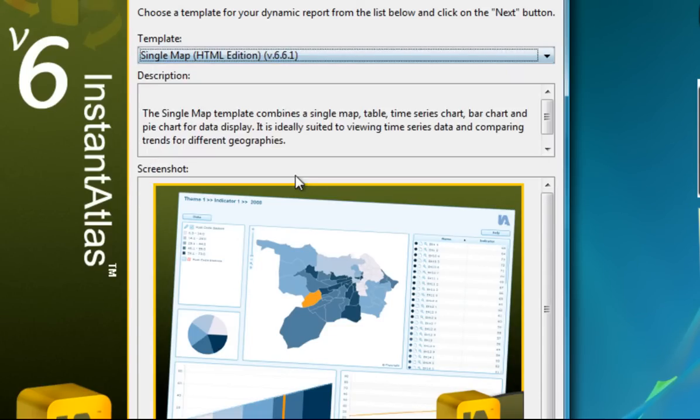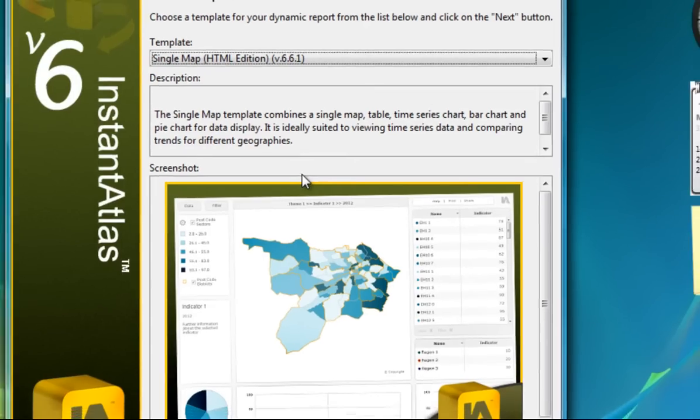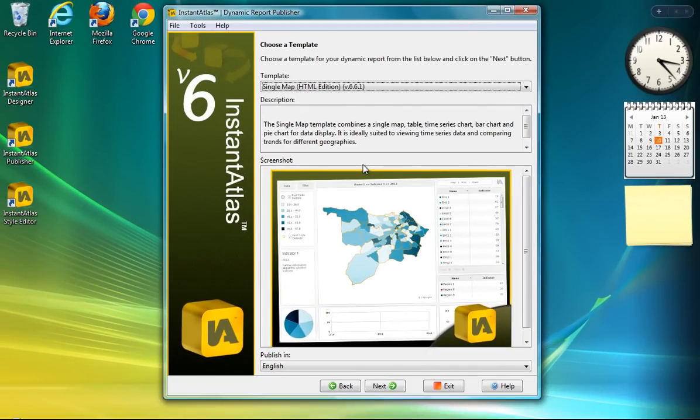If you would like to create a report using the Flash edition template, I suggest you view the video How to Use InstantAtlas Publisher with Flash Templates. You can see here that there is a description of the selected template and a screenshot of an example of what the atlas will look like when I'm finished.